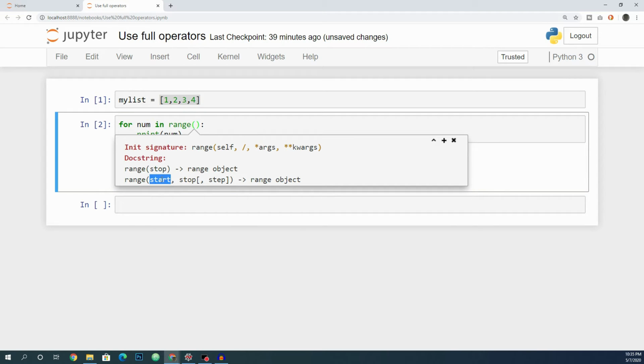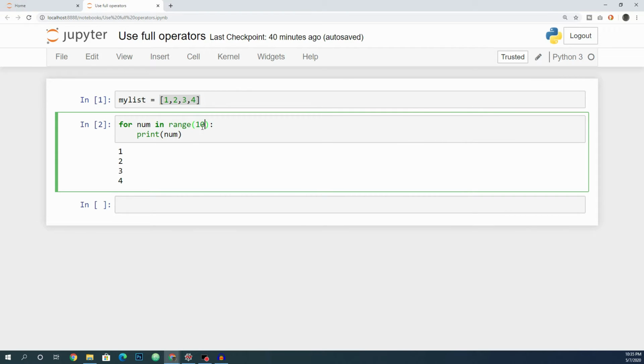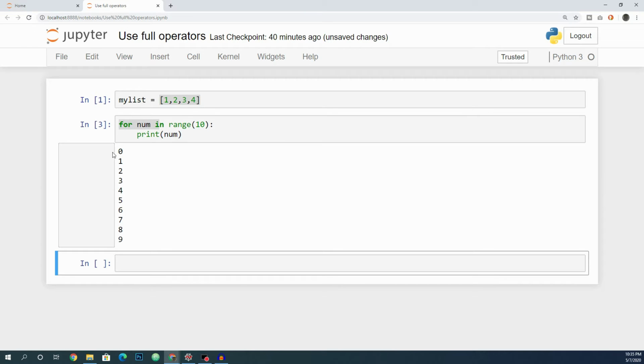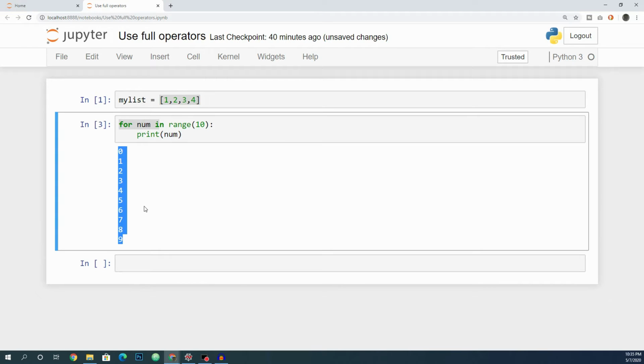Now you can leave out the start and step size and just provide the stop. The range function will take its starting point as 0 and it will go till 9, creating numbers from 0 to 9, and with the help of this for loop we'll print them out to the screen. If I press Shift and Enter, you will see that all of the numbers ranging from 0 to 9 have been printed out to the screen.